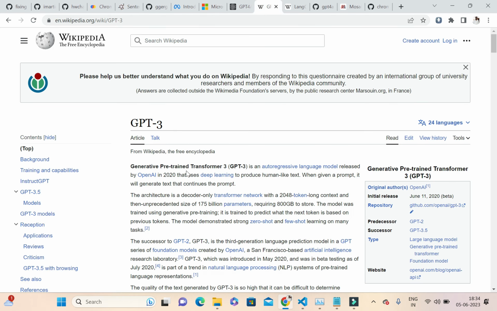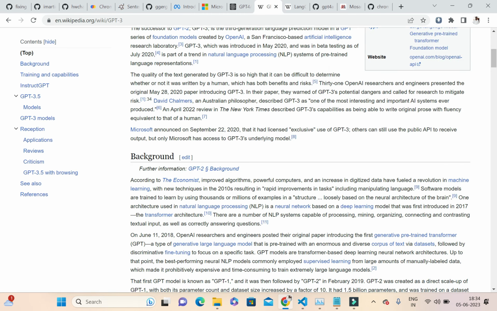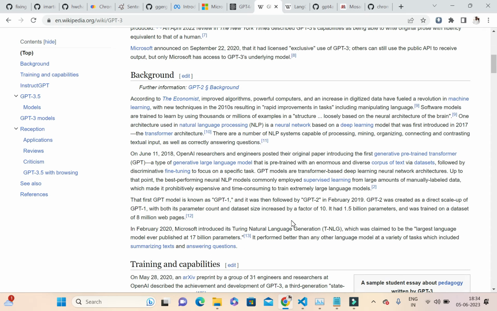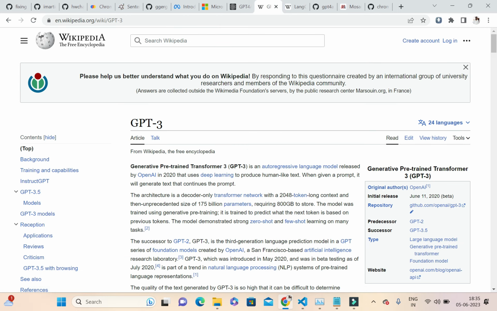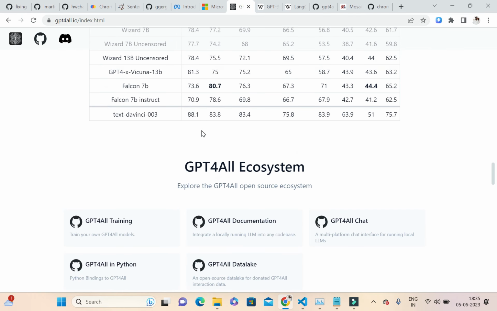As we saw earlier, GPT is generative pre-trained transformer, and ChatGPT is chat generative pre-trained transformer. The current version of ChatGPT is GPT-3. GPT-3 itself is a machine learning model with some 800 GB of data. See here they are telling, it requires 800 GB to store. This is mainly running on, as we see here, text-davinci-003. This is the machine learning model they are using.